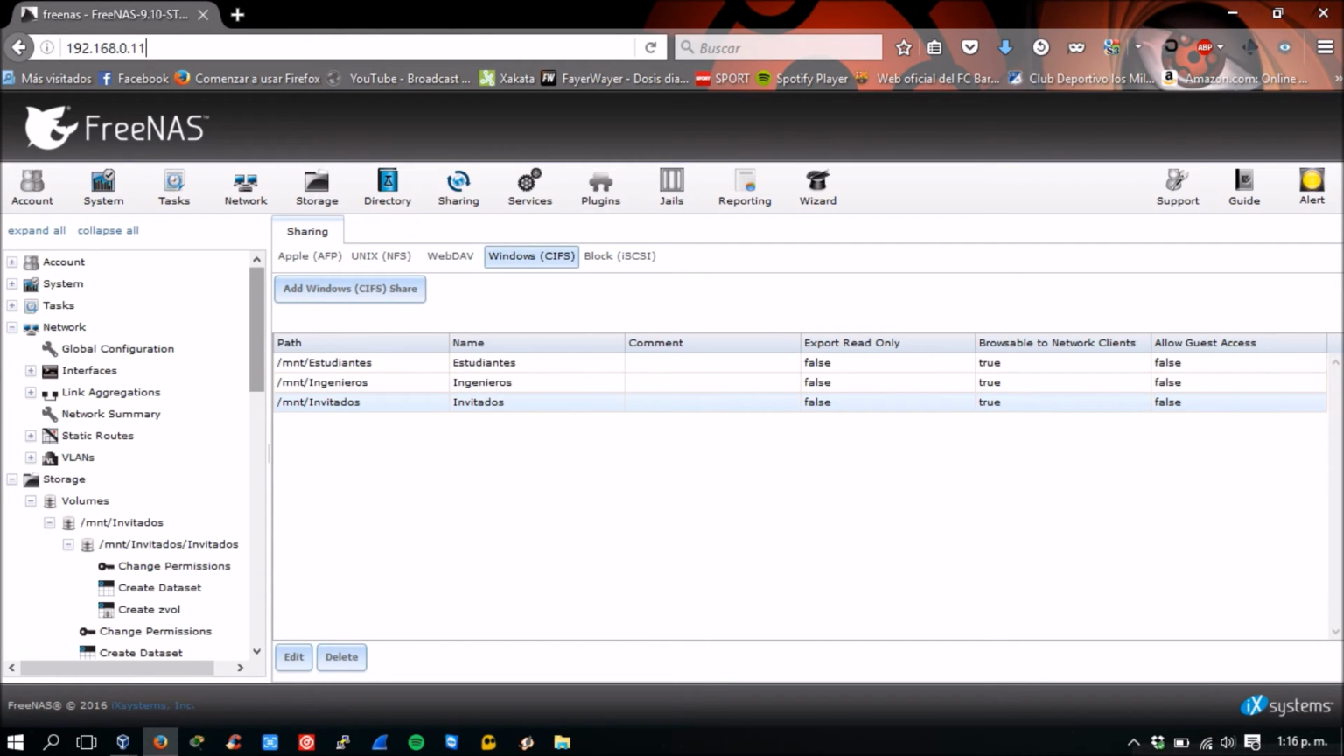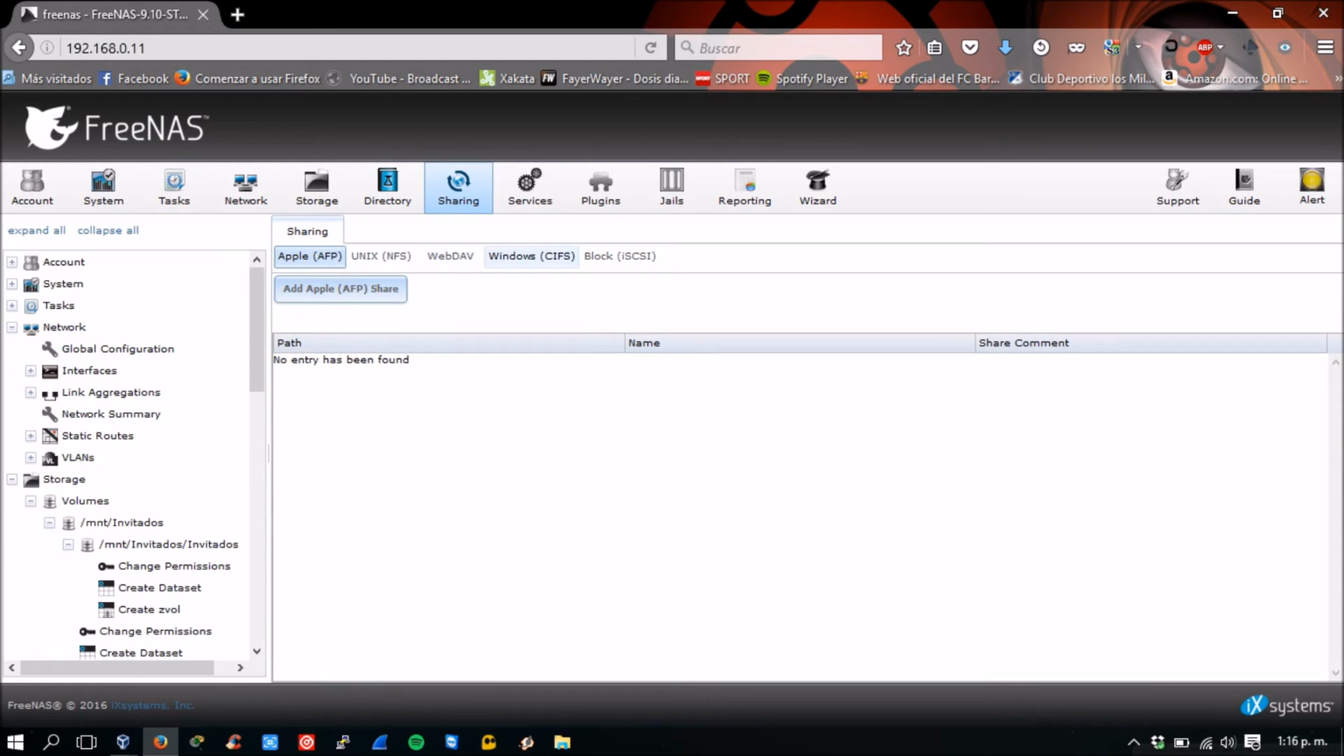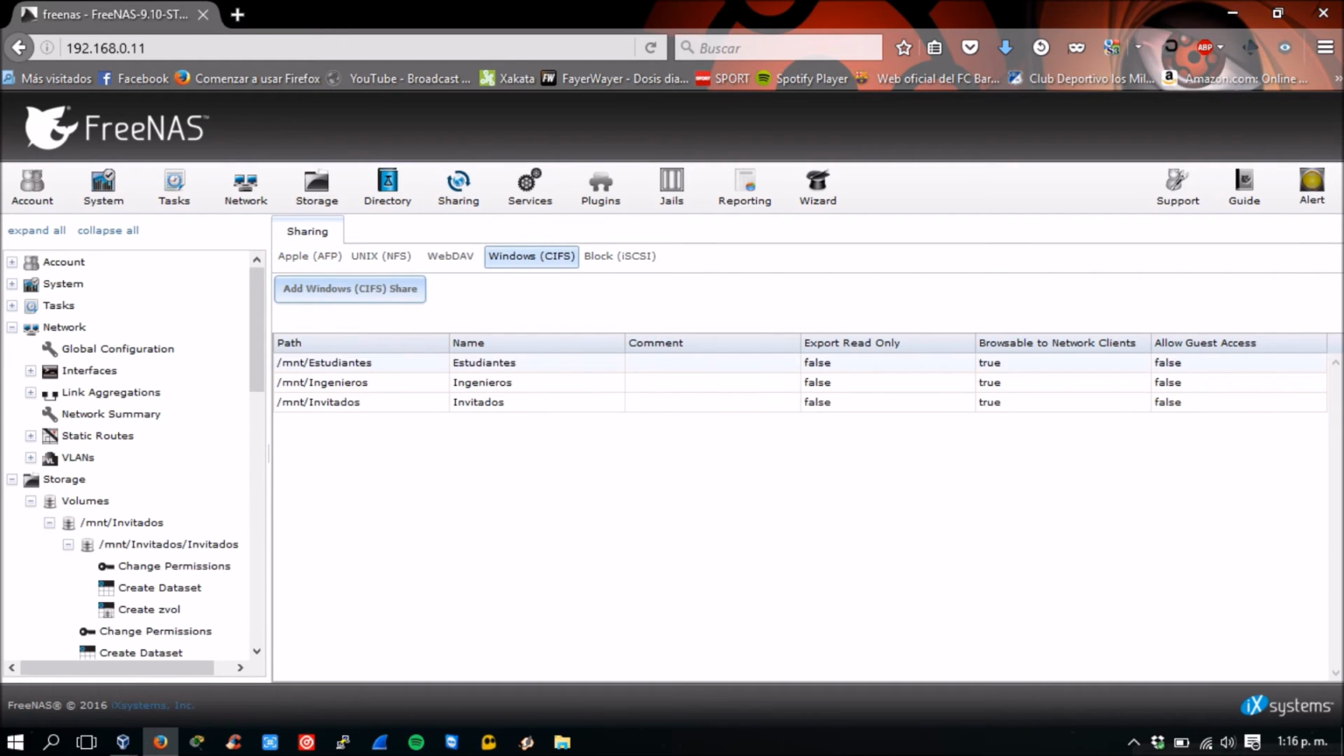Through different storage, CIFS protocol, Common Internet File System, sharing Windows CIFS. For each group, a user will be shared.